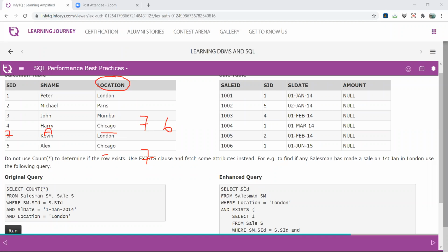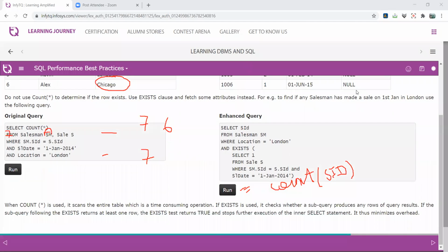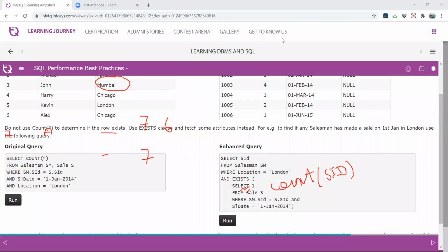Now in this part आपको यहाँ पे थोड़ा सा चेंज करना है, यहाँ SID नहीं है, count, ठीक है, SID। ओके, अब देखते हैं क्वेरी को, समझते हैं क्या मीनिंग है इन दोनों का। आपको यहाँ पे क्या दिया हुआ है, use adjust clause and fetch some attributes, sorry, find if any salesman has made any sales on 1st Jan in London, use the following query.